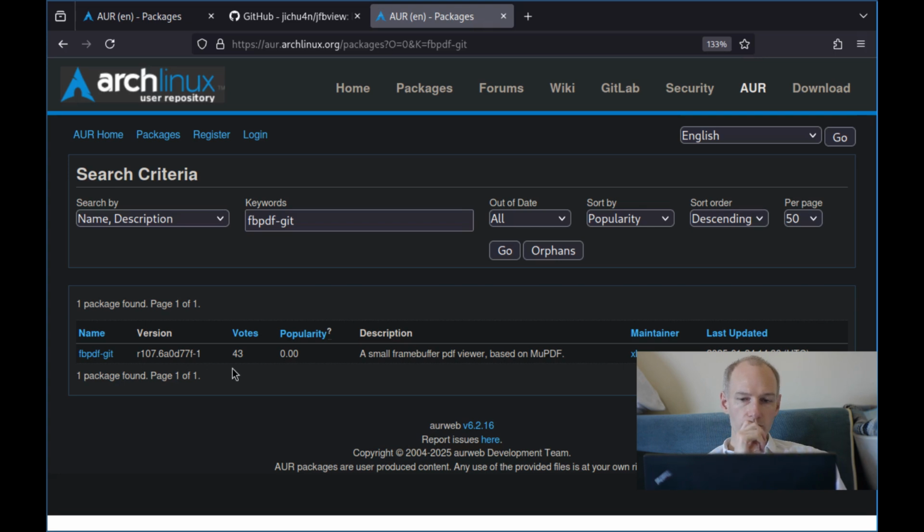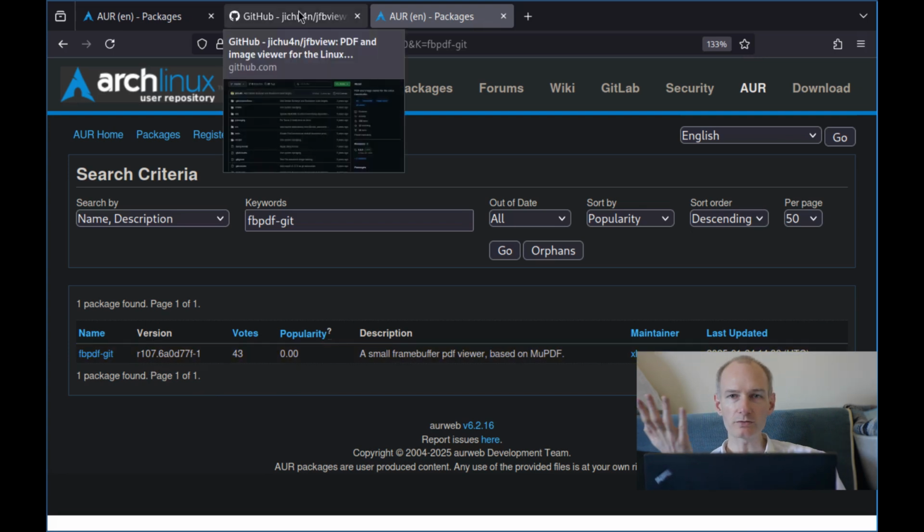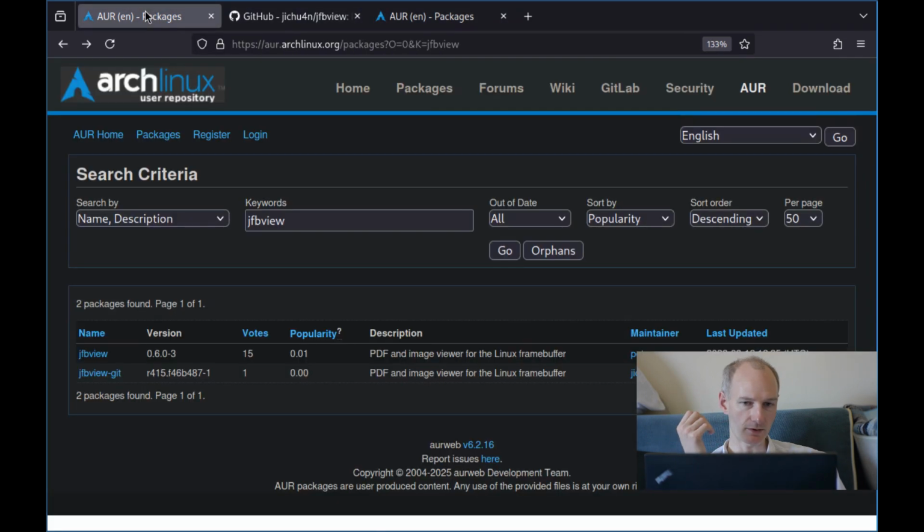Now I've never used fbpdf, but I don't think it's an image viewer. So if you in theory want a leaner, meaner Framebuffer PDF viewer, this might be it, although it looked like the package install was bigger. I don't know, whatever, you choose whatever you want. So I've given you two options there, I'll put it in the description.